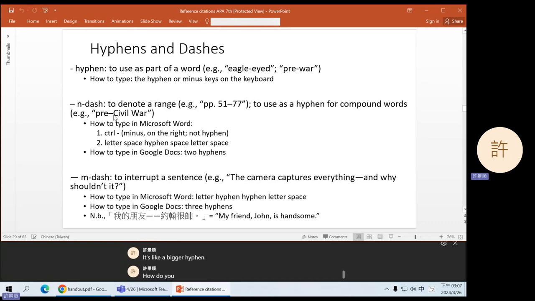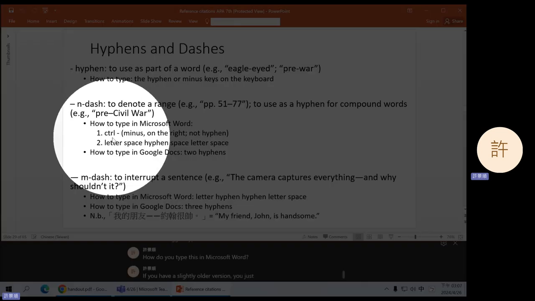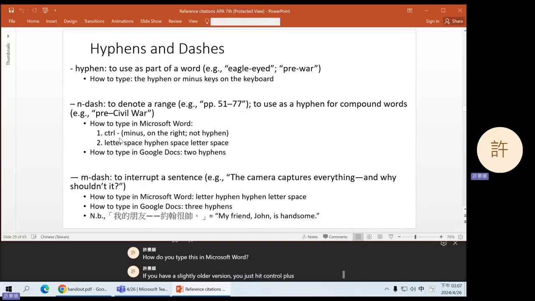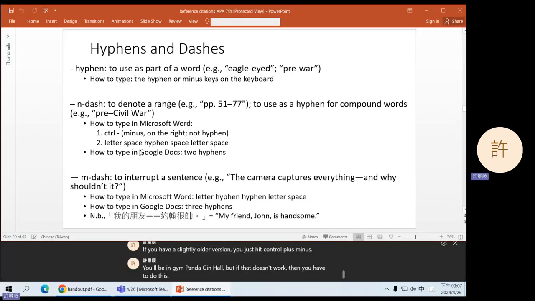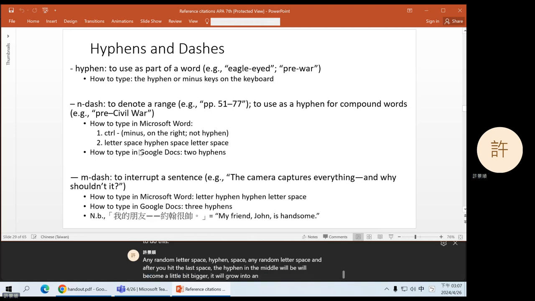How do you type this in Microsoft Word? If you have a slightly older version, you just hit Control plus minus, 右边键盘的键号. But if that doesn't work, then you have to do this. Any random letter, space, hyphen, space, any random letter, space. And after you hit the last space, the hyphen in the middle will become a little bit bigger. It will grow into an n dash.